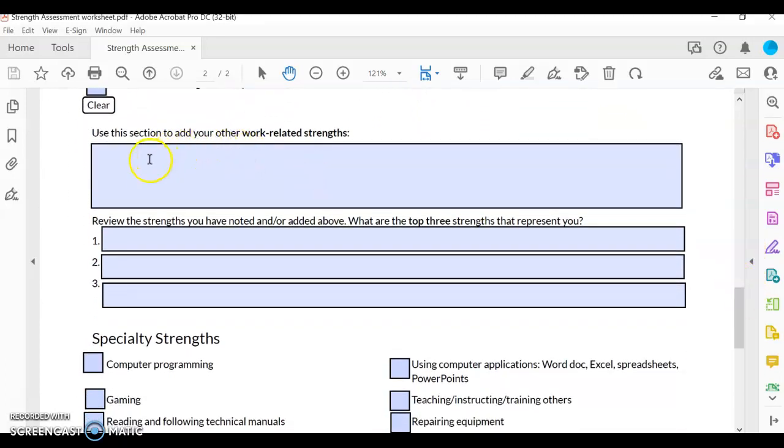In the box below, you will use this section to add any work-related strengths not listed above that you believe you have. Underneath that, you will review the strengths you have noted above and list your top 3 work-related strengths.